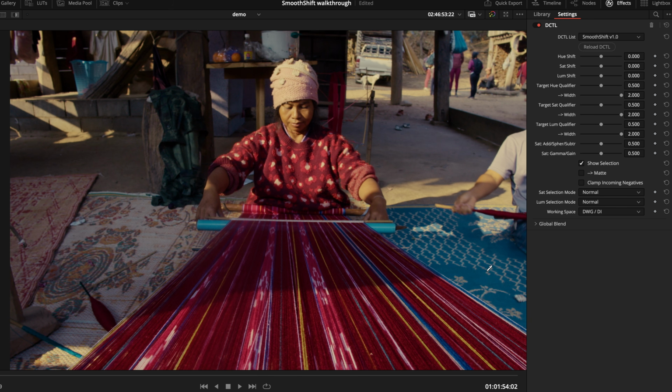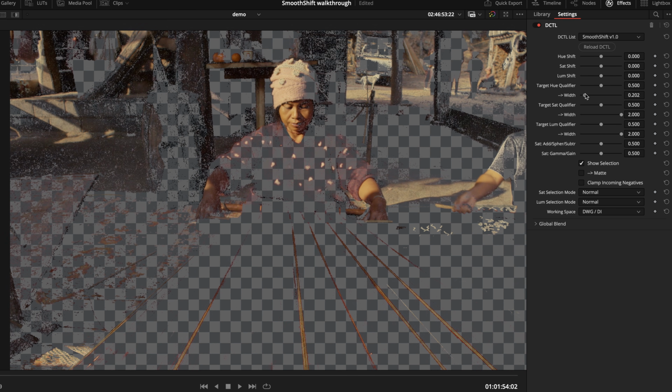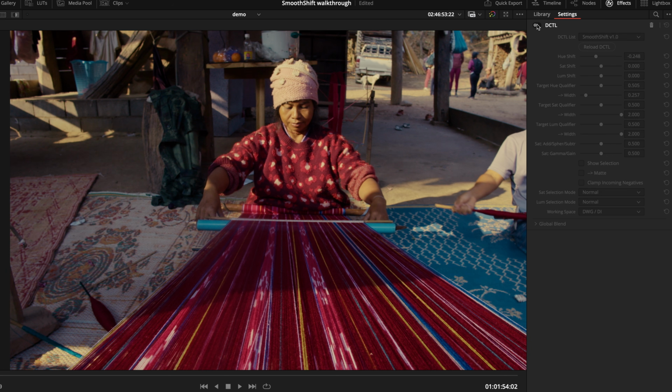For this one, I'm liking how most of this image is balanced, but I feel like the skin tones are a bit off here. So all I'm going to do is just bring down my hue width, and since the target hue is already at the skin tones by default, that's really all I need as far as the selection goes. So now if I just nudge this a bit towards green, and toggle on and off, then I'm quite happy with that result, and we were able to get there with just a couple clicks.